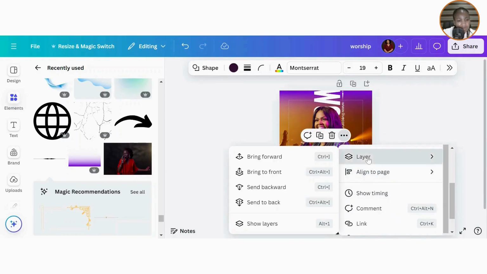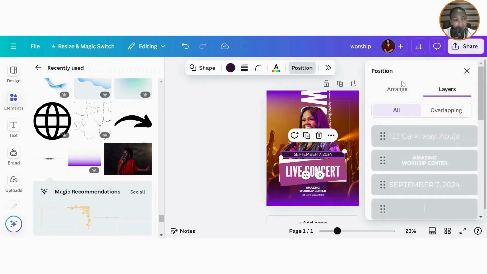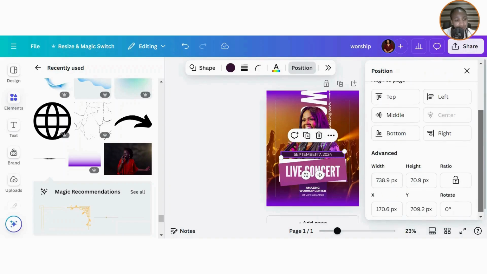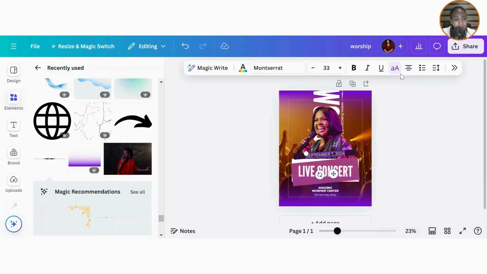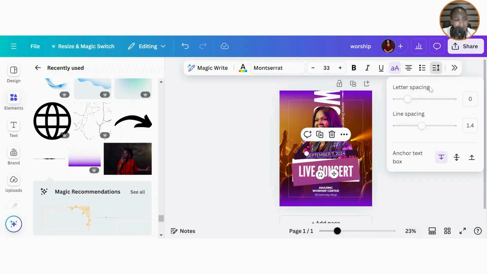Okay, there's no, let's go to layer, show layers, arrange. And let's position to, rotate to minus 4. And let's also do the same for the text. And then let us space this date.